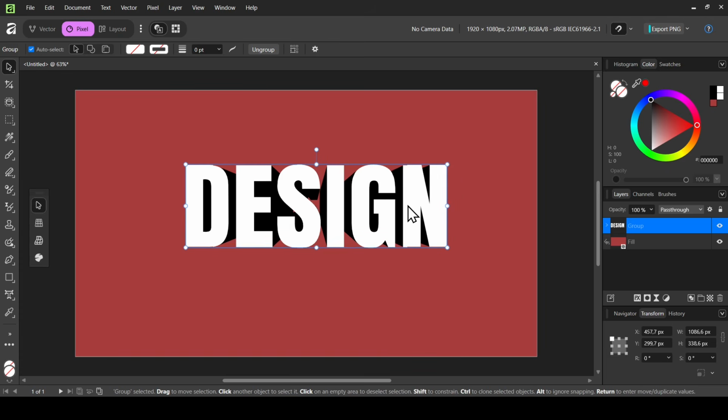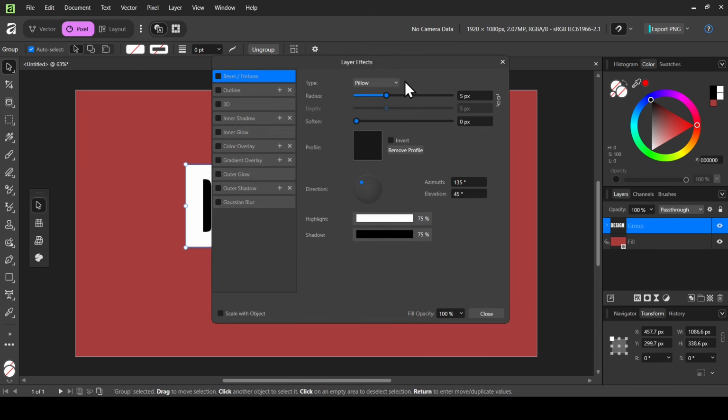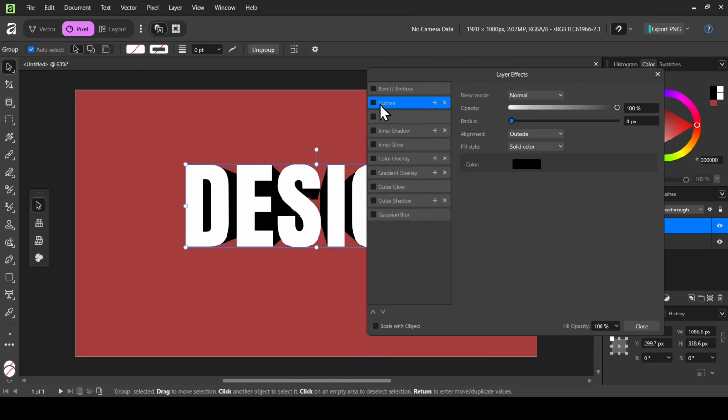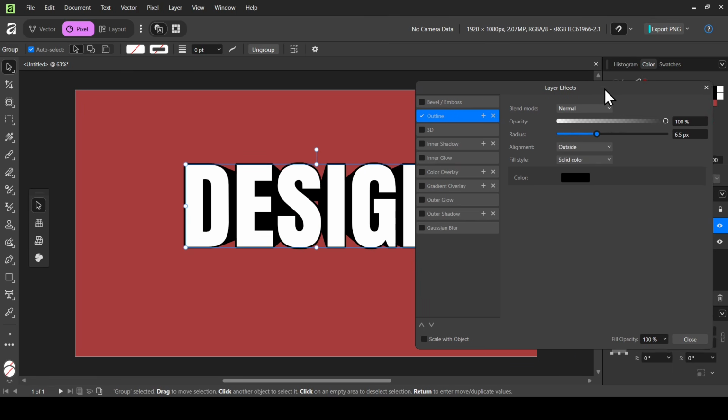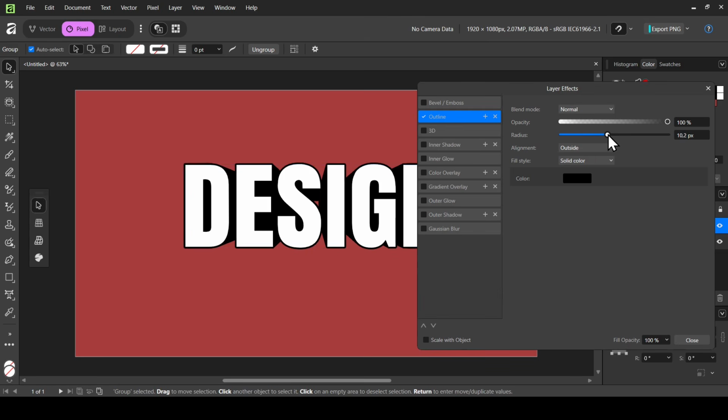So here it is, and now I'm just going to add an outline. Click on the FX icon to open layer effects window. Select the outline, check the outline. I'm going to leave the color to black, the alignment to outside, the fill style is solid color. I'm just going to increase the radius. So here it is. So let's increase a little bit more. So I think I'm going to leave to 9.